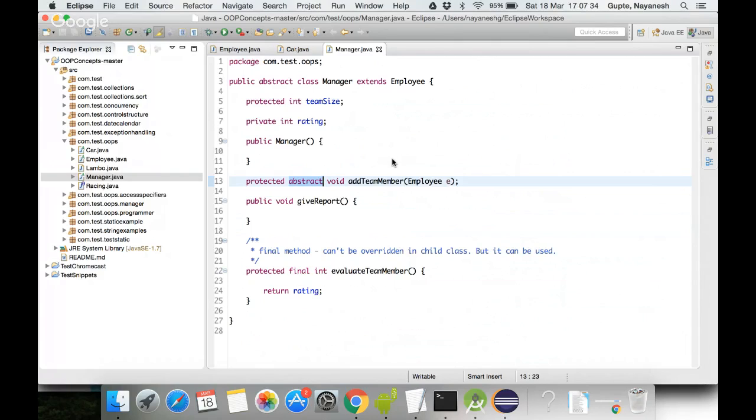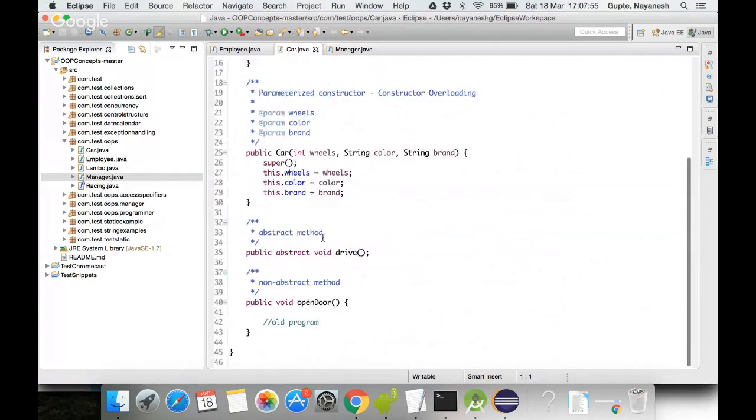We are trying to reduce the time that we are taking for developing a single class for every model, because we have separated out our properties at a common place called a car. Now what I want is to maintain consistency. So I will say there is a method called add team member, or a method called drive, and these methods are abstract methods.